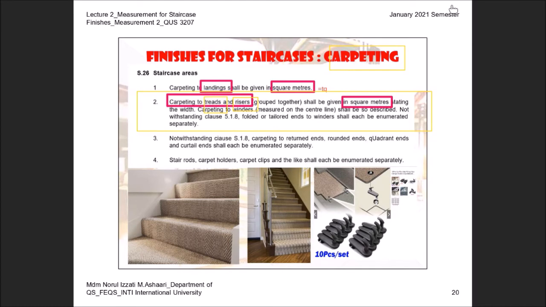Okay, and then this is the example. Look at this example of the carpeting, fitted carpeting. That means when you measure for the area of this riser, you have to take the length and times it with the height. So you get the area. Okay, you can only take 1.2 here, 1.2, this is 1.2, and then times with the height of your riser. If you need to measure the thread, you have to take the length and measure the horizontal width of your thread. This is the difference between carpet and the finishes for the staircase.